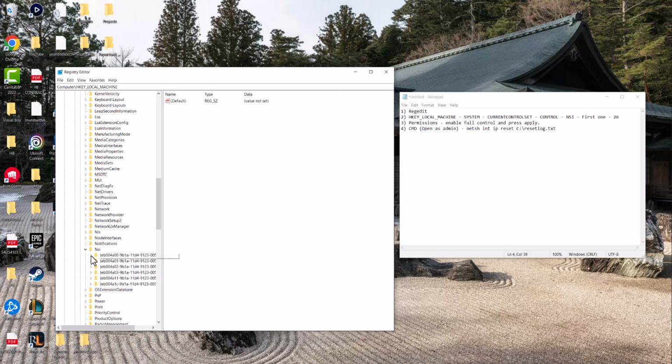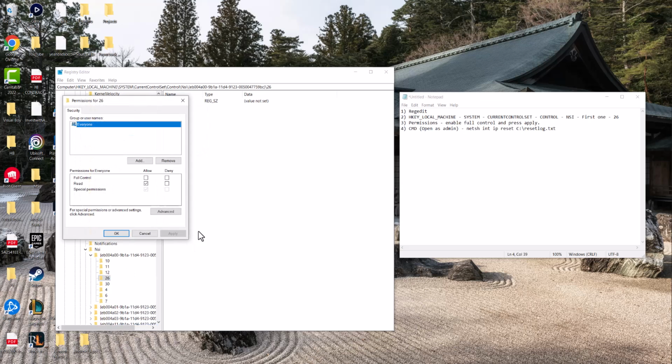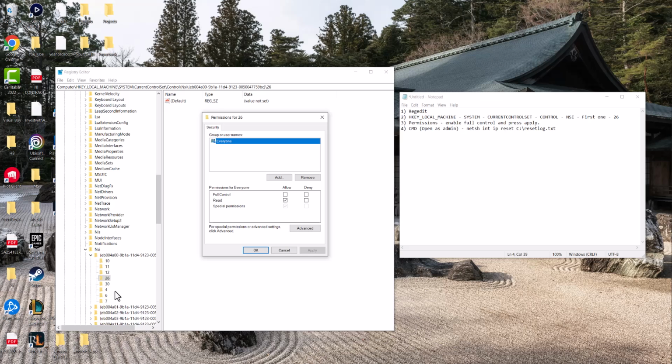In here, you're going to open up the first one. In here, you're going to go into 26. You don't need to right click, sorry, double click into it. Oh, no, wait, not that. Sorry. It is this one, and it is Permissions. Apologies. So once you've done that, you double click into the 26, right click into it, click into Permissions.